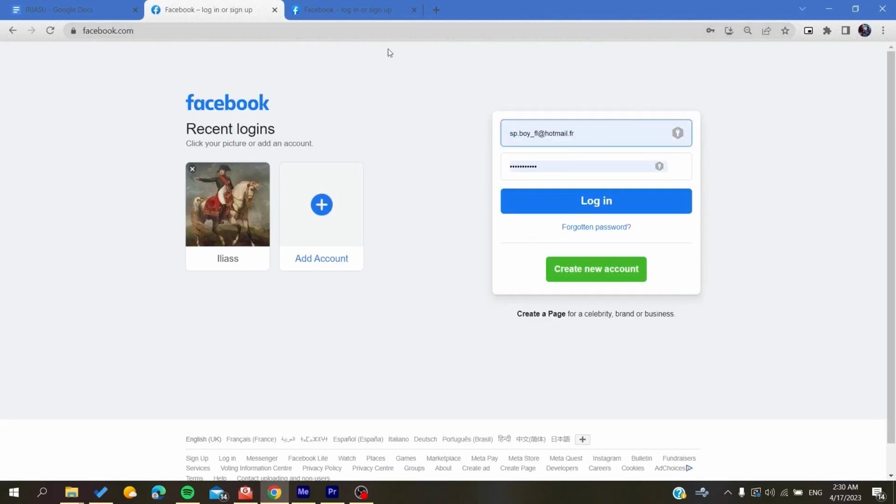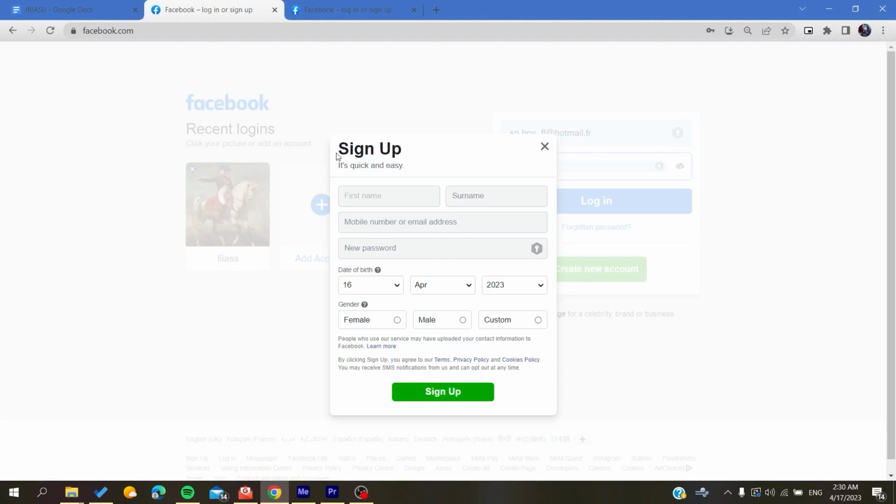Now you will need to create a Facebook account if you don't already have it. To do so, you will need just to click create new account and it will take you to the new account creation. So basically all you need to do is to fill in all this information and then you will click on sign up. After that, you will have your Facebook account that will be created successfully.